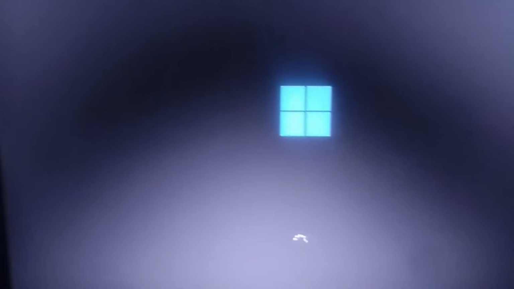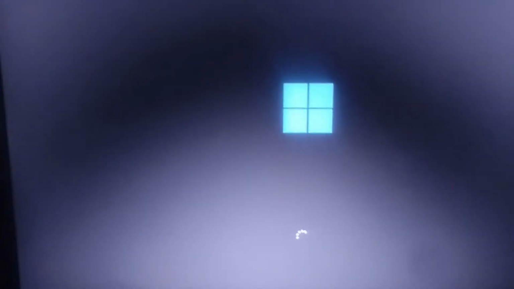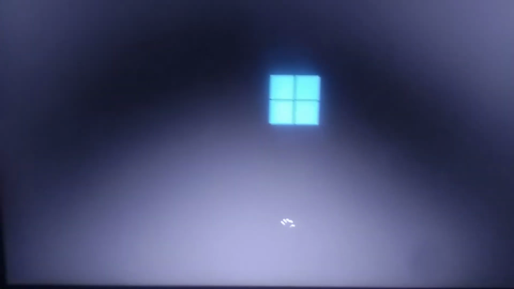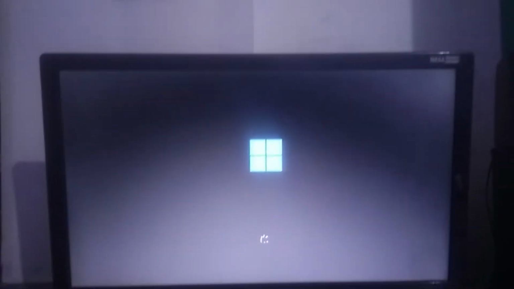So now you can see that the installation is completed and my PC is restarting. So let's wait. And guys, now you can see that the Windows 11 intro has started. So now let's wait for some time. This means that Windows 11 is successfully installed.